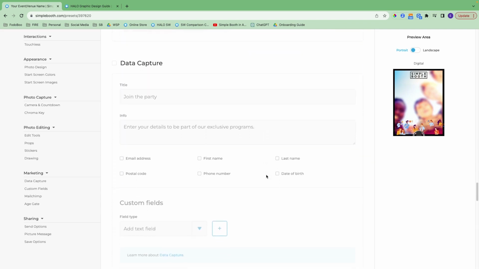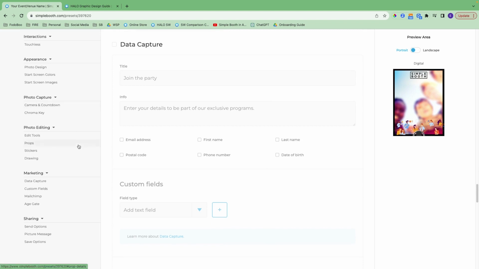And then once you get through the photo editing section, you get to the marketing section with the first feature being data capture. So if you want to capture people's information as they use the booth, you'll want to turn data capture on in your preset. So after you turn it on, then you can update the data capture form. You can add some more information here.